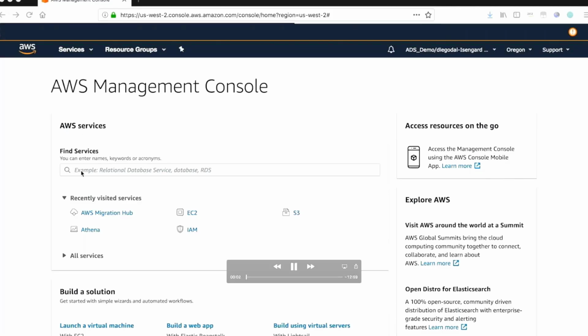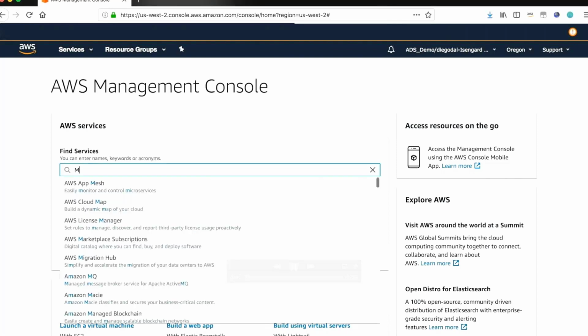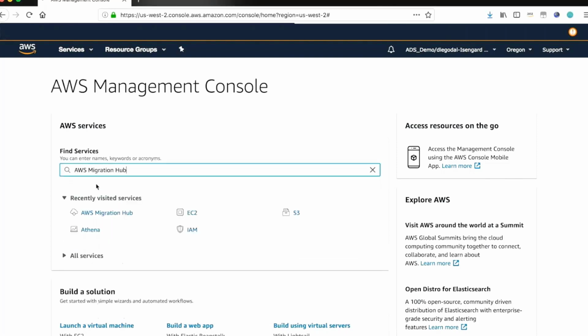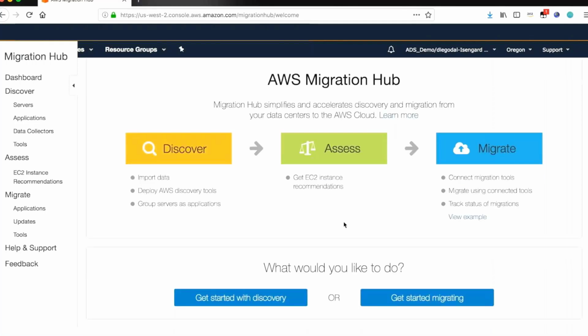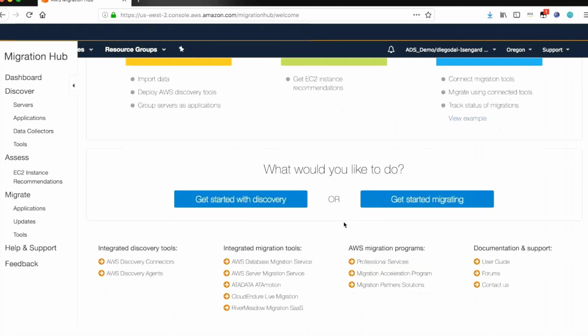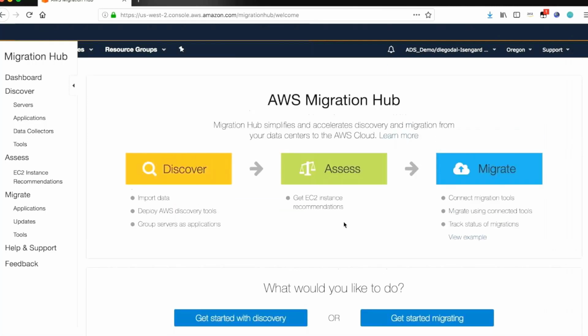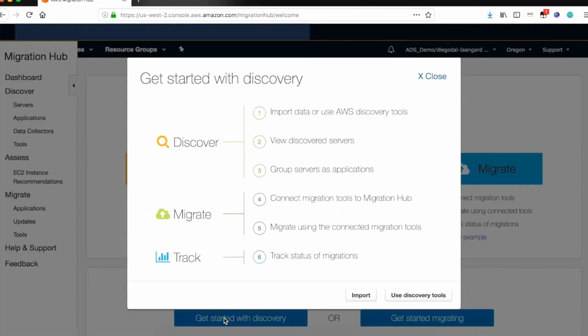So the first thing in order to get started in terms of the visualization and the demo, obviously, you're going to log into the Migration Hub. And what you're seeing here is you're presented with a couple of different options. You can discover, you can get your recommendations, or you can migrate, right? We have quite a bit of documentation that you can follow. And the one thing that we're going to hone in on here is we want to get started with discovery. Right. So again, you want to import your data, you use the AWS discovery tools, and you have a bunch of different options here, right?